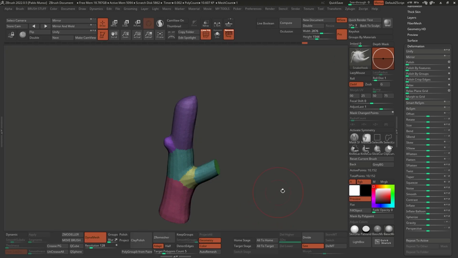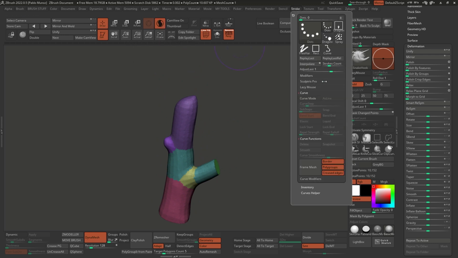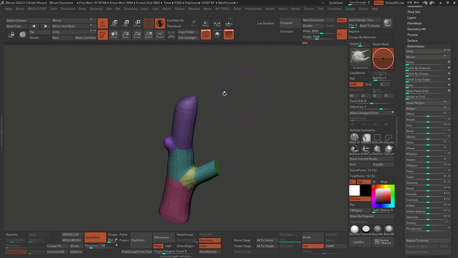going to click OK. So it's just a simple pop-up saying that this brush works a little bit better with Sculptris Pro. So fair enough, let's go ahead and enable it. So this one right here, and for you it would be under the Stroke palette, Sculptris Pro. This is the icon that I just enabled.